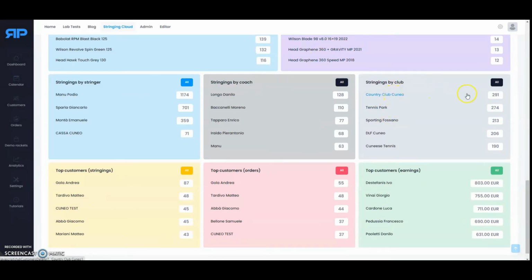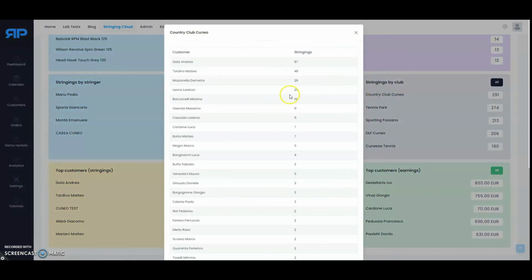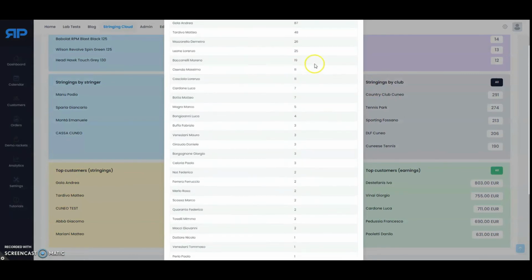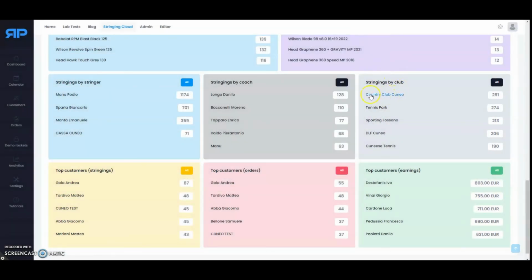Okay, so country club, 291 stringing jobs, not customers. And I can see who they are, coming from that club. And this is really important when you have to maybe sponsor a coach or a club, to have data, because they always used to say, oh, in my club there are 1,000 players, they all come to your shop. So if you don't have any data, you just have to believe them. But in this case I have data.